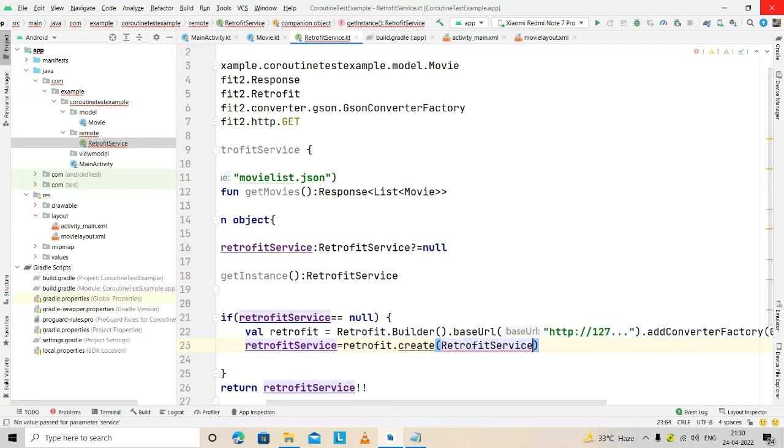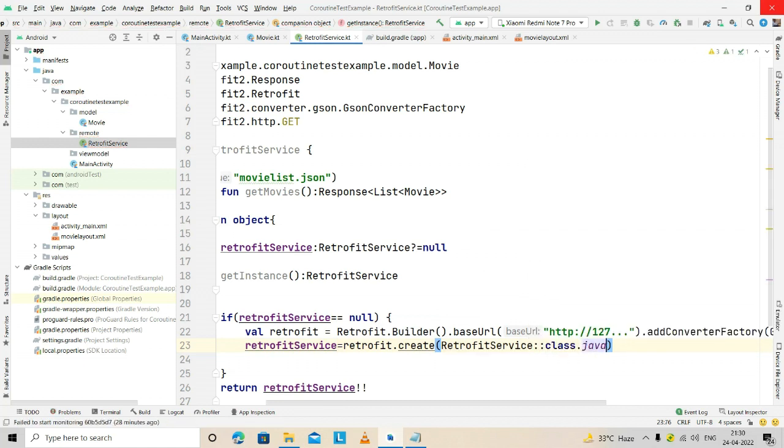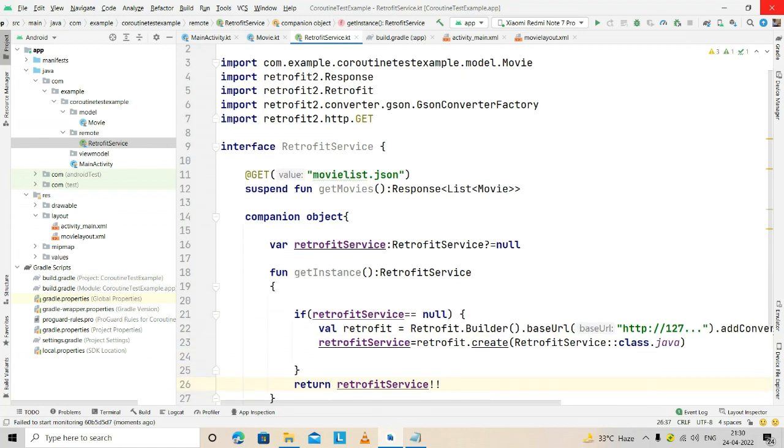Retrofit service colons class.java. Okay, so that means that we return it. So there's a single line that we can get access to our data here. So this is a simple structure by which we can find it.